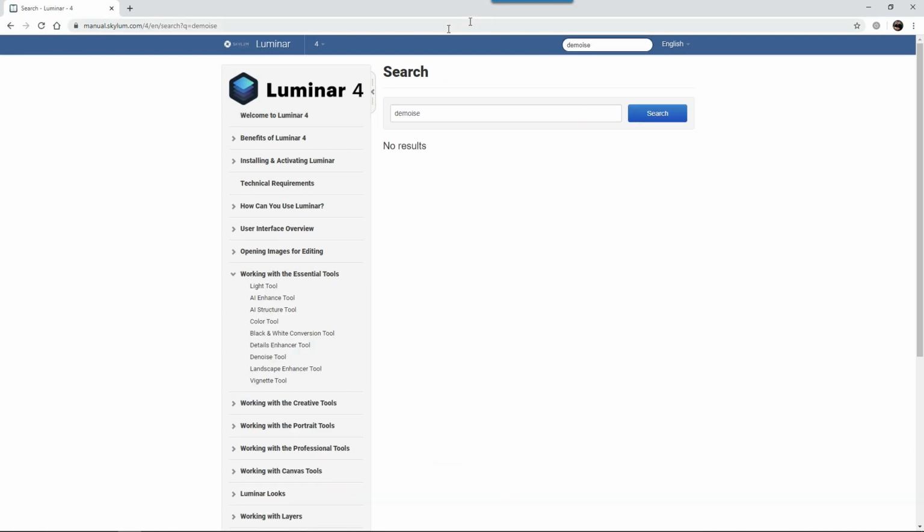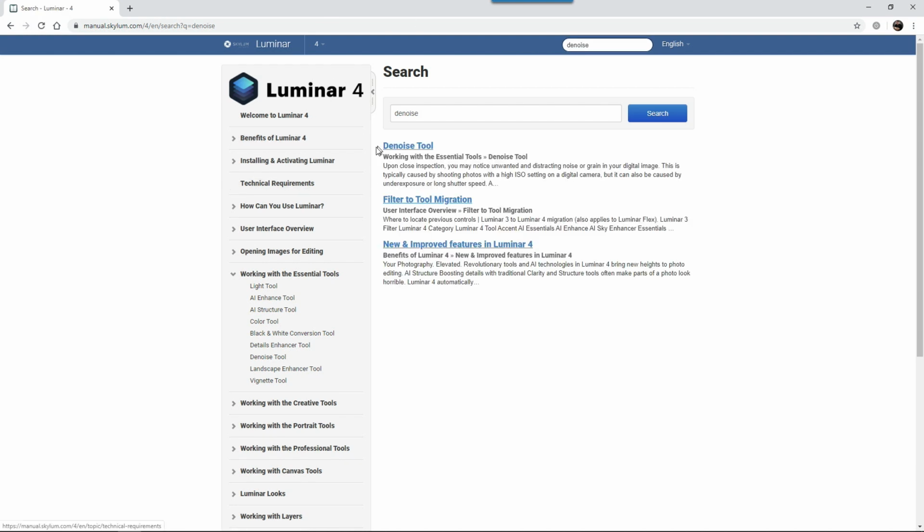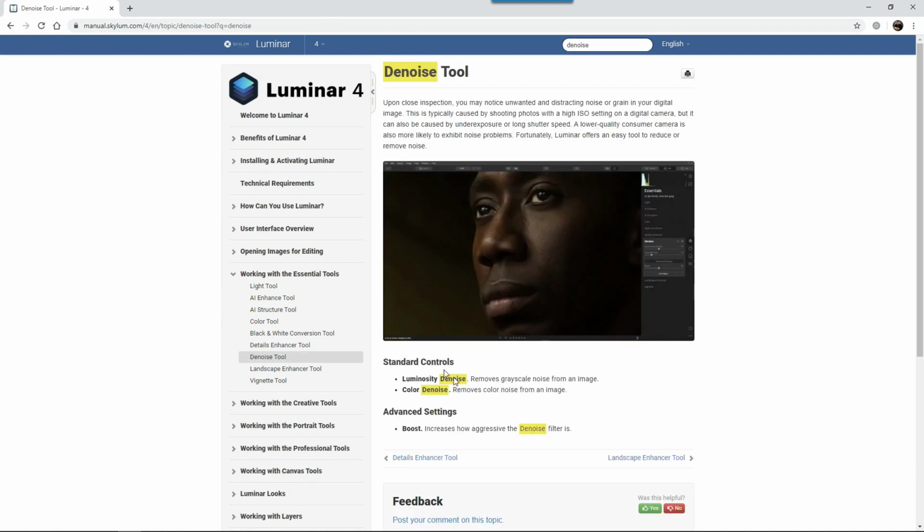Here's denoise. Did I spell it wrong? Yep, I did. Denoise. There we go. So here's the denoise tool. Luminosity denoise removes the gray noise from an image, usually in the shadows. The color denoise removes the color noise from the image itself. So now that we know what the luminosity one is doing and the color one is doing, check out Boost. And what Boost is doing is going to increase the aggressiveness of the denoise.